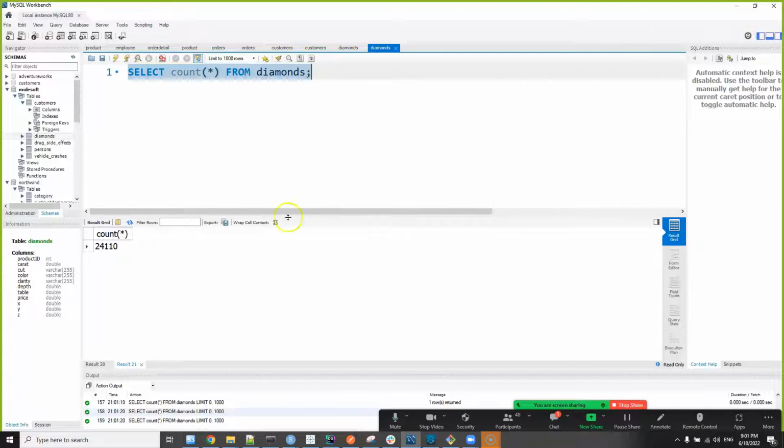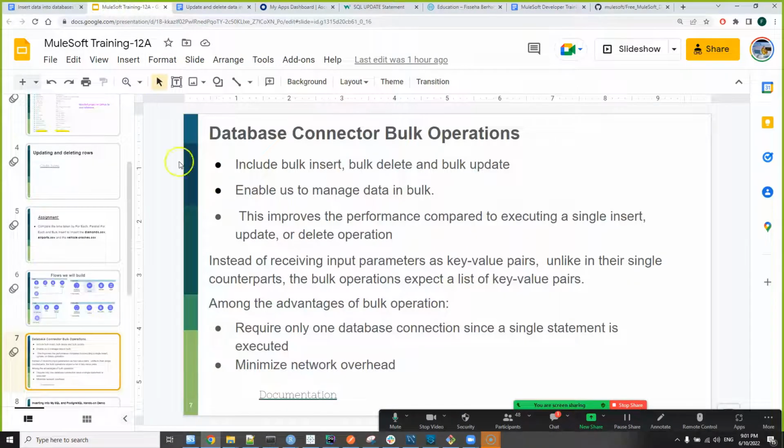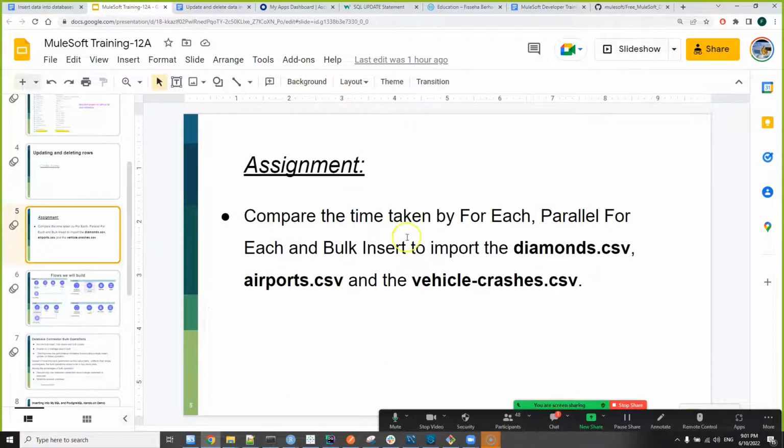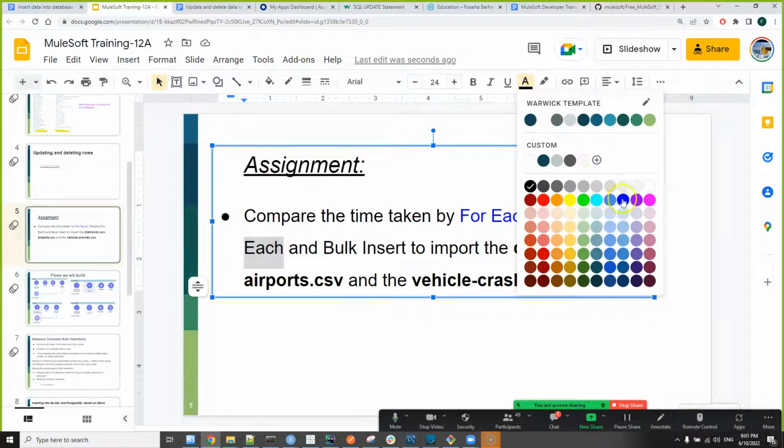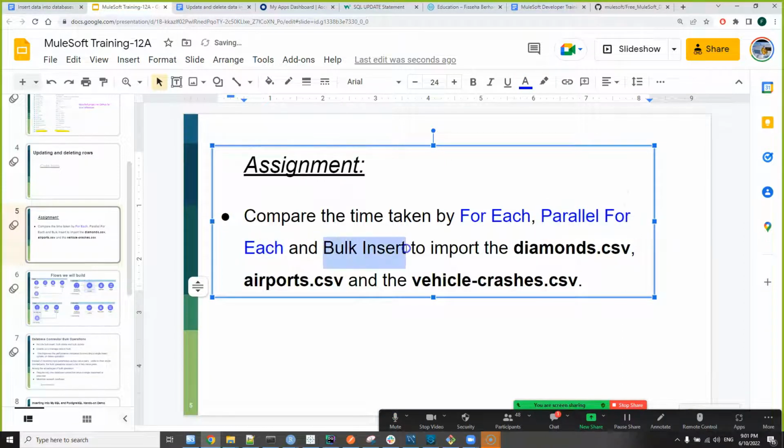than bulk insert. But I have an assignment here. The assignment is to compare the time taken by for each, parallel for each, and bulk insert with three different data sets of different sizes. Let me make this a different color so that you know it is a MuleSoft component. We have diamonds.csv, airports.csv, and vehicle crashes.csv. This is the largest, this is the smallest, and this is medium.